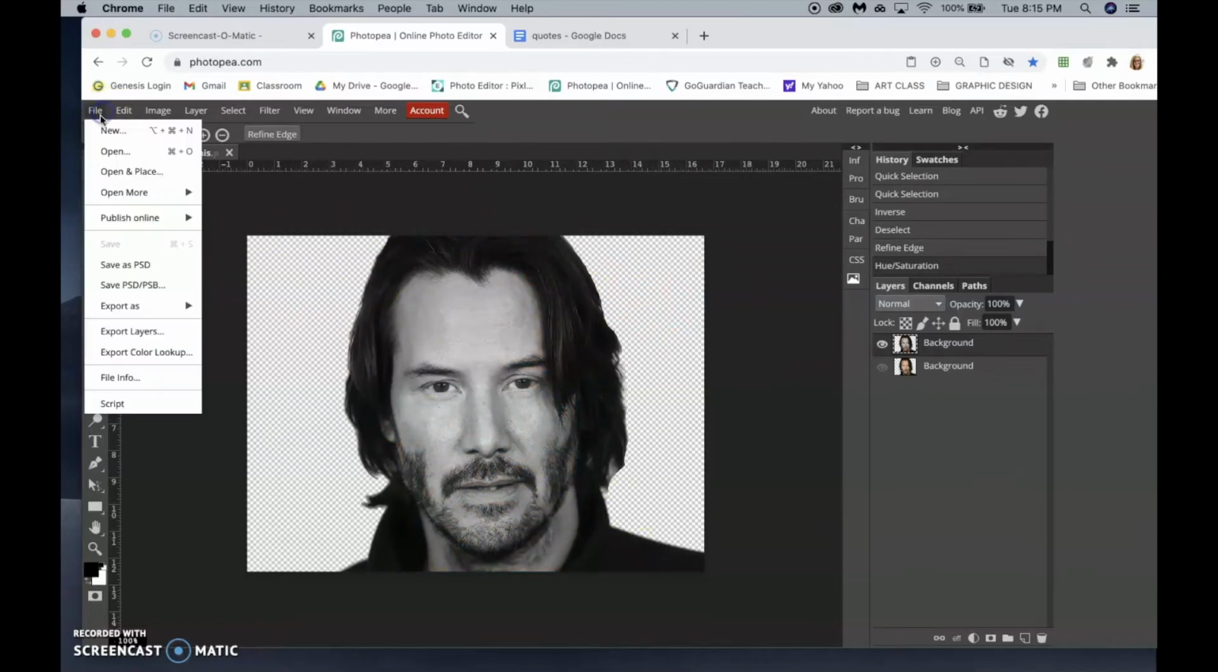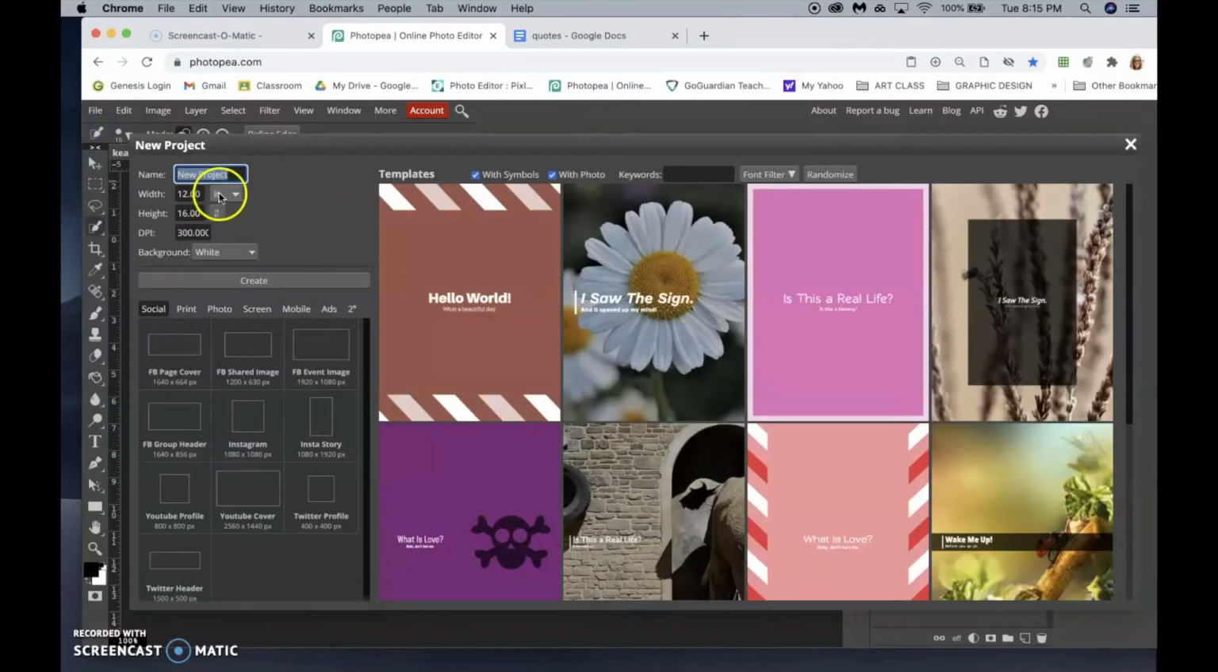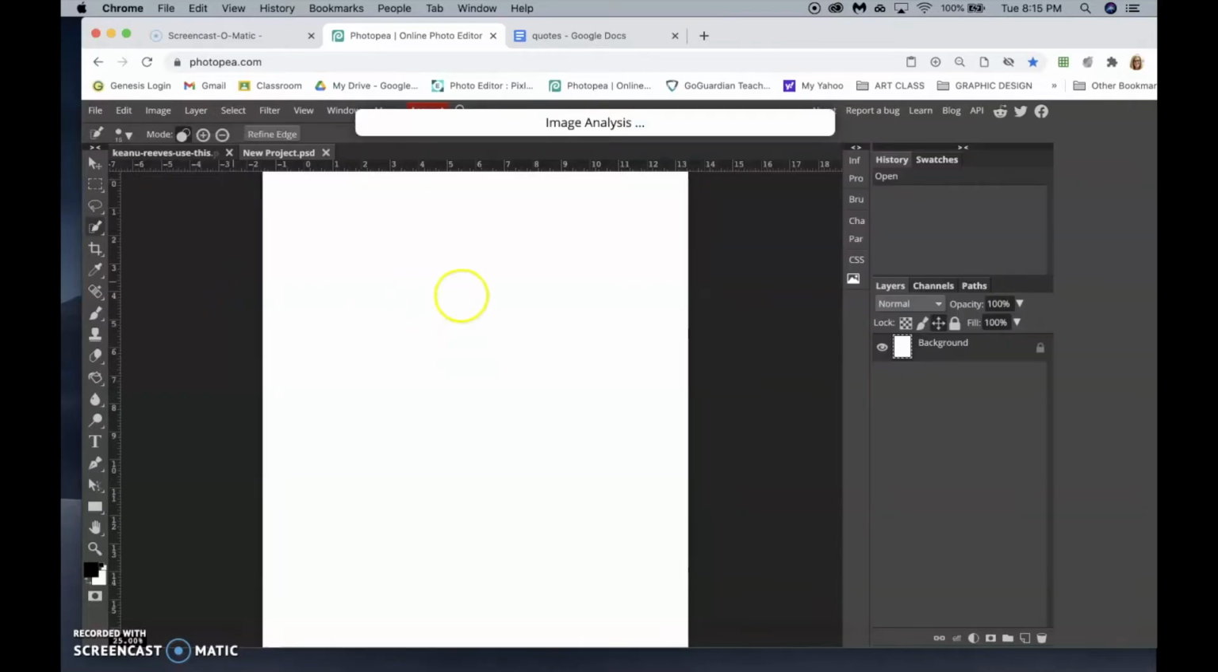So we're going to open up a new image. This image we're going to make 12 inches wide, 16 inches tall. So this one's going to be kind of big. We're going to have the DPI, or the resolution, at 300 dots per inch. Background white is fine. We're just going to make the background black though.